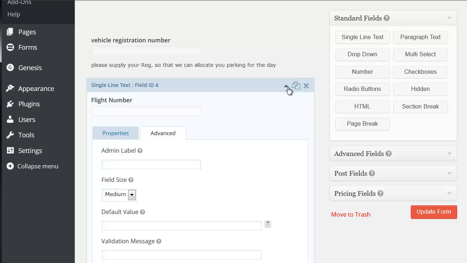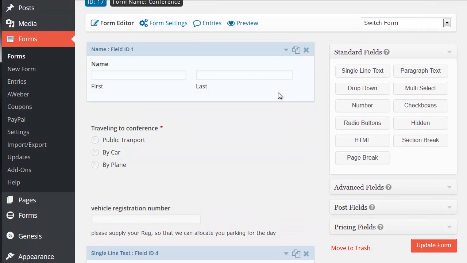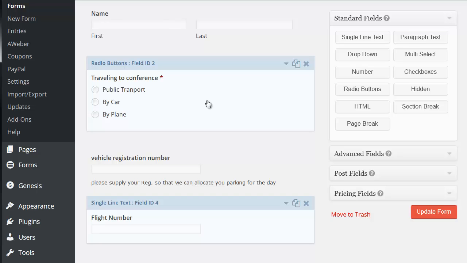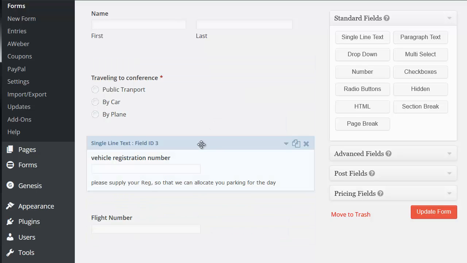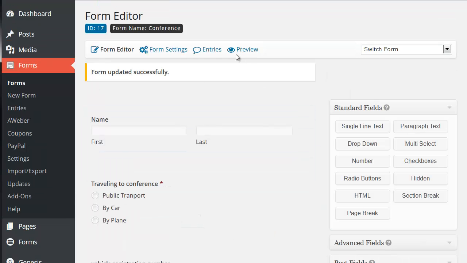Close that. Close. So we have the name, we have the question asking how you travel, and then the two conditional fields. Now I'll update the form, and if I now hit preview, we can see that in operation.